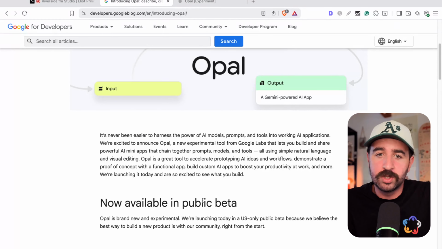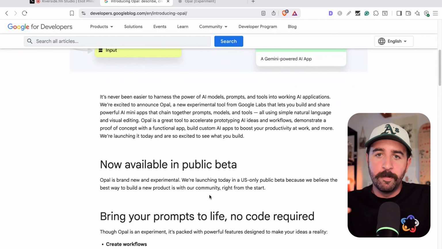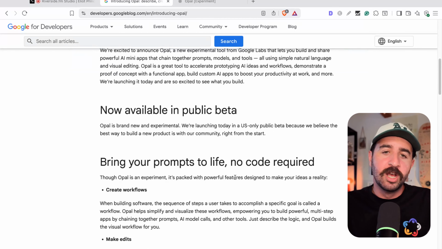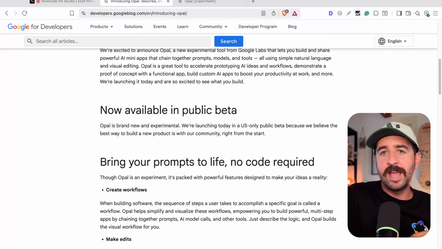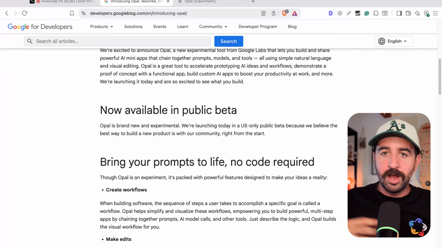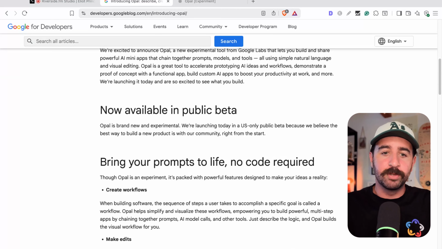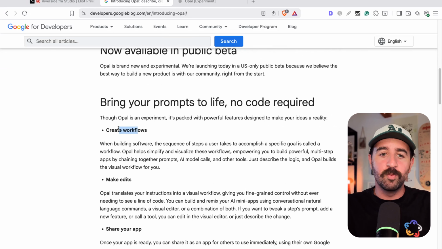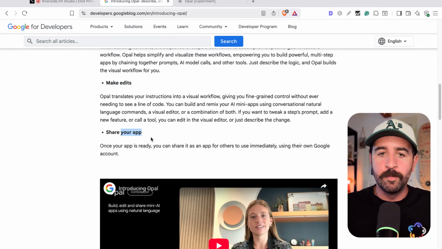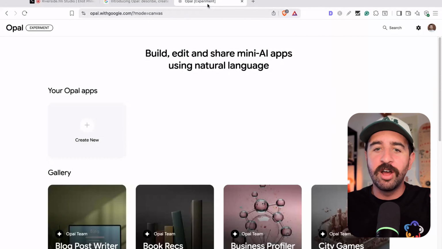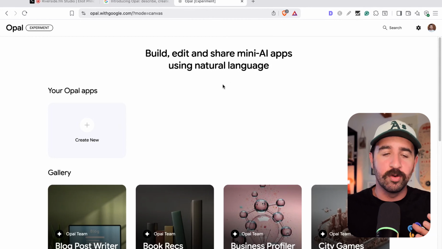I think it feels like a kind of mix between the bigger AI no code apps like Google Firebase and a workflow builder like your N8Ns and Zapier and things like that. It's almost a mix between the two, as you can see here, that you can create workflows, make edits, and share these workflow mini apps. So here we go. We're going to dive straight in and take a look and see how good or not it is today.